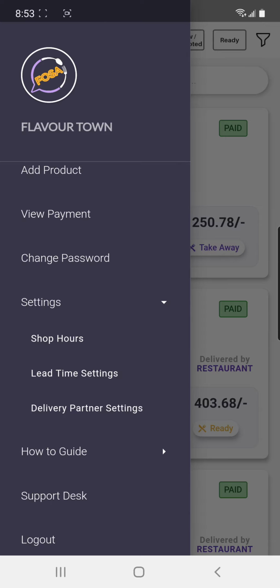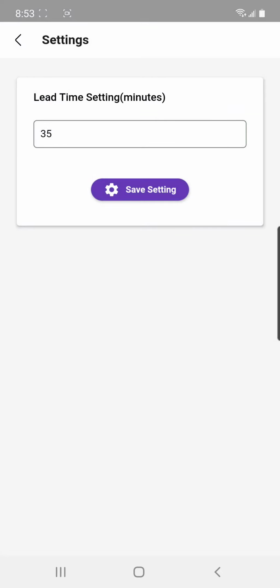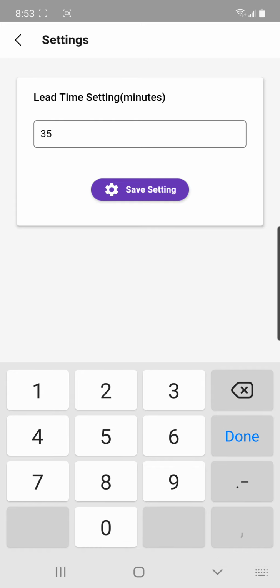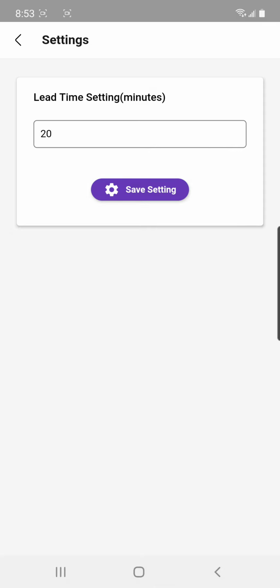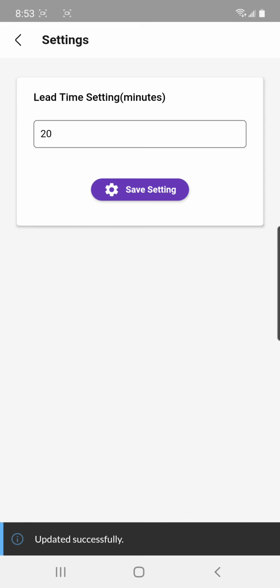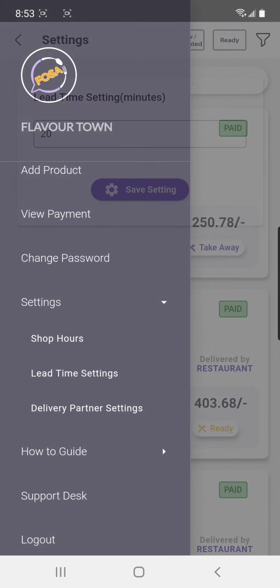Let's go to lead time setting. What is lead time setting? I'll just explain. Lead time setting is the default time between you receiving an order and when your food is already cooked and ready to be picked up by the customer for takeaway or by the delivery guy for delivery orders. So here, if it normally takes 35 minutes between you receiving the order and your food getting ready, then you will put 35. If it is much faster than that, let's say 20, you will put 20, and you will hit save settings. So your settings are saved. So this is the lead time setting.